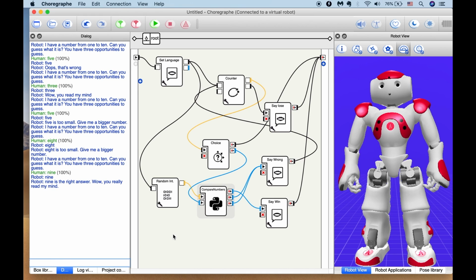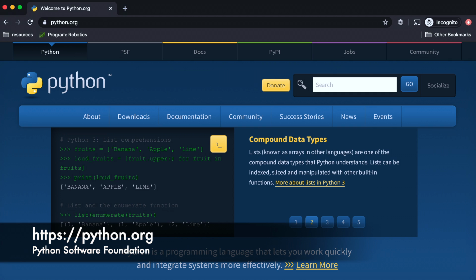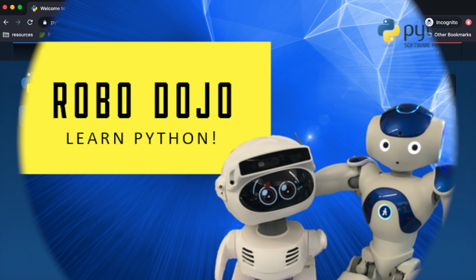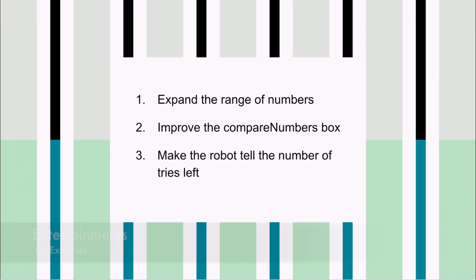So in today's tutorial, we introduced a few Python concepts to you. We didn't go into details, but if you are interested, I encourage you to go to the Python Software Foundation's website. That website has comprehensive Python documentation as well as an online Python editor. As a matter of fact, last year, the library got a grant from the Python Software Foundation and we developed a series of tutorials for Robo Dojo Introduction to Python.